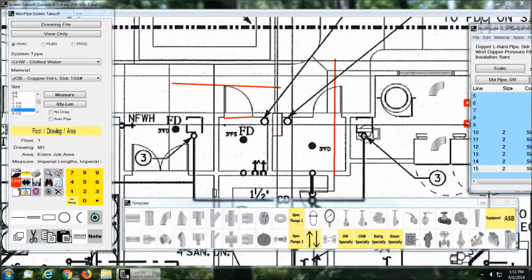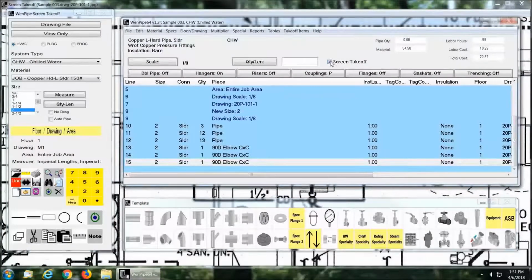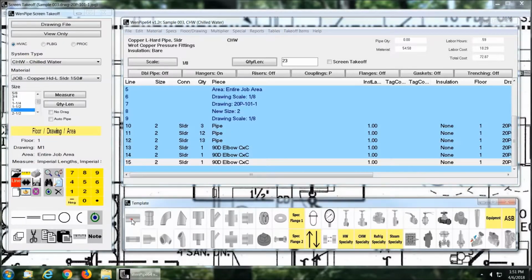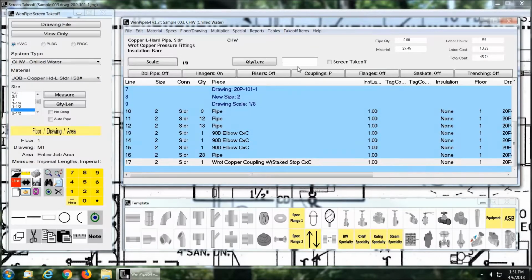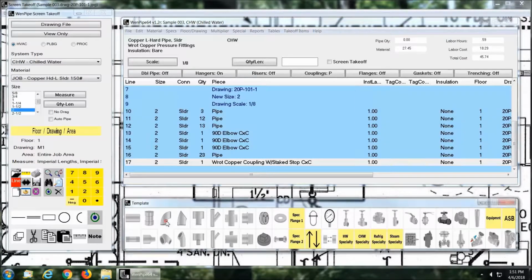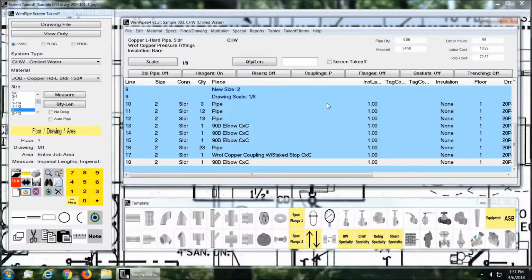In manual takeoff mode, if we turn off the screen takeoff here, we can just take off, say, 23 feet of pipe by clicking on pipe. And we can take off an elbow just by clicking on elbow. Put the quantity in first, and then you can put in your piece.